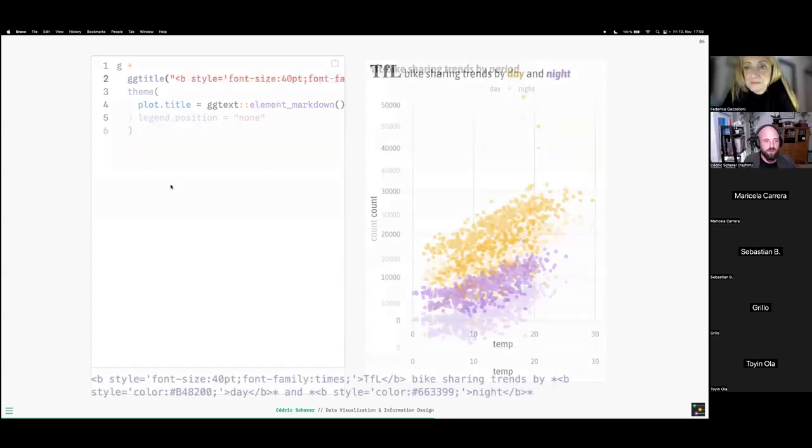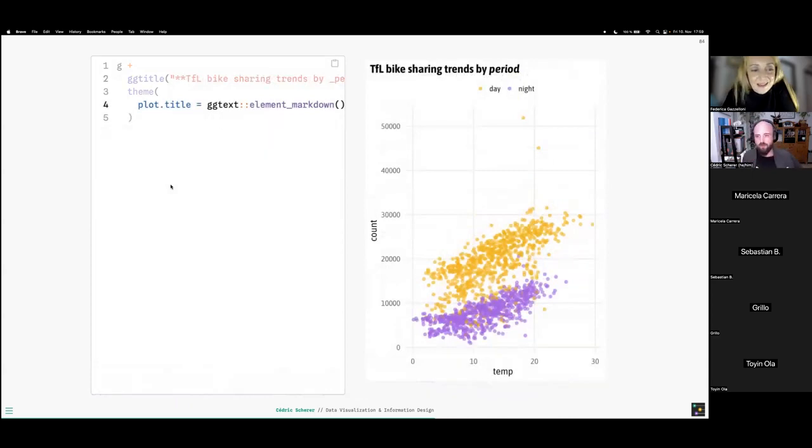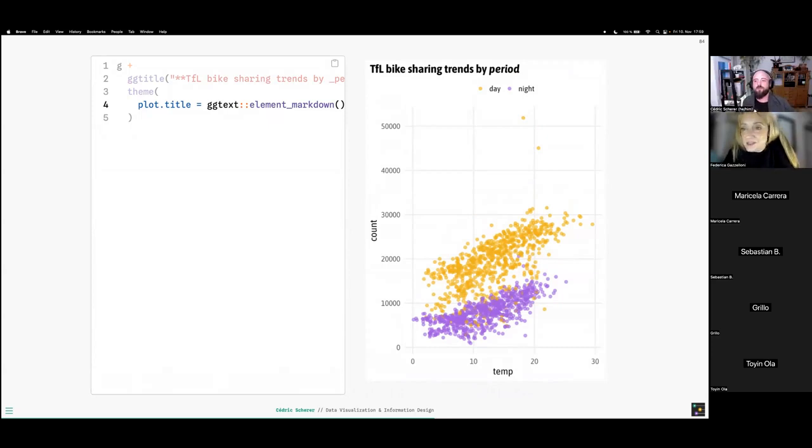You can also pass, oh, there's a question first, yes? Just a curiosity. Why would you choose to use ggtitle instead of adding a simple title and then element_markdown in the theme function? If you want to move the text to a different place, you have other options. But why would you choose ggtitle instead of just using a labs function?